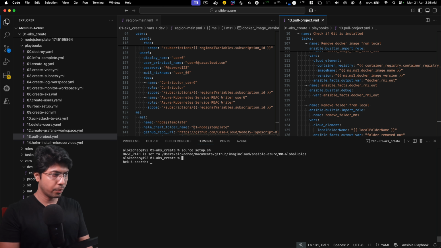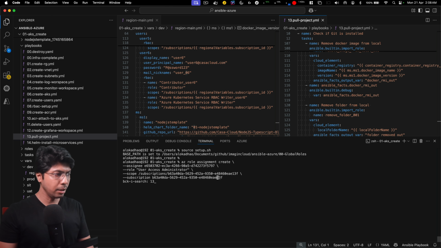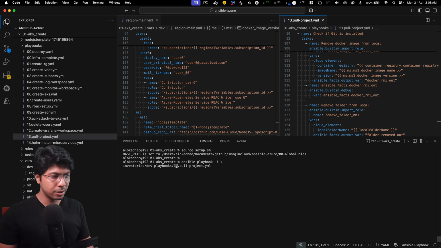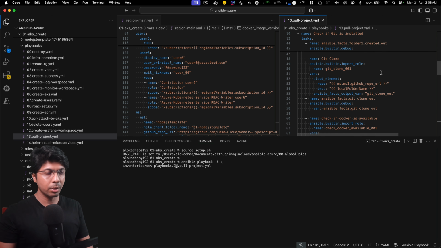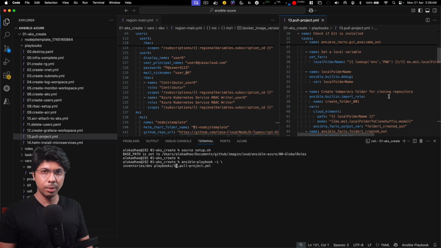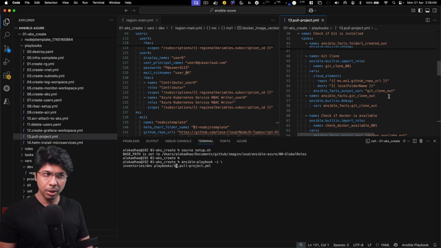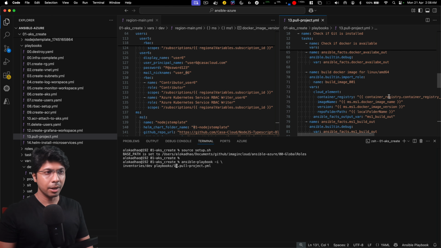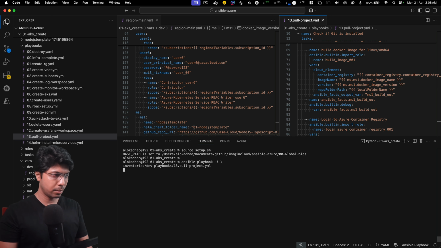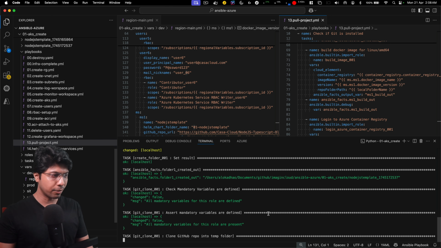Now, ansible-playbook 13, Control R. So this is my command, ansible-playbook -i inventory. I'm taking all the variables from the dev folder, that is this region main.yaml, and I'm trying to execute the playbook number 13. And what it will do, it will create a folder, pull the repository, create a Docker image, push the image to the ACR, then clean up both the folders that we have created.